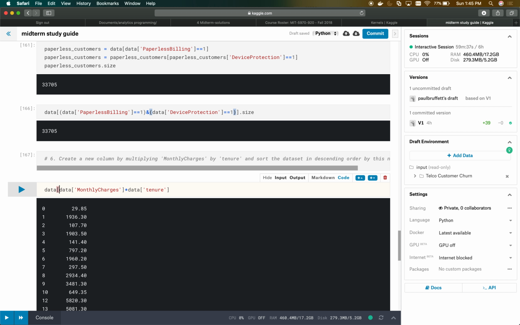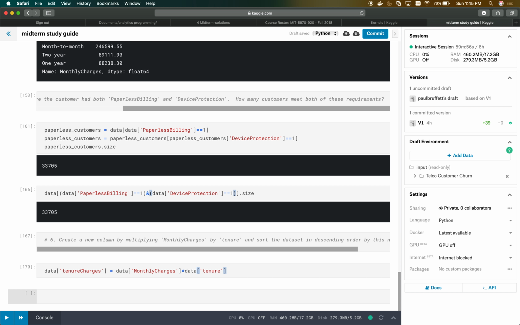So I'm going to create a new column called tenure and charges. There we go, tenure charges. And so what I'm doing here is I didn't already have a column called tenure charges, so this will create a new one, and it's equal to the monthly charges column times the tenure.